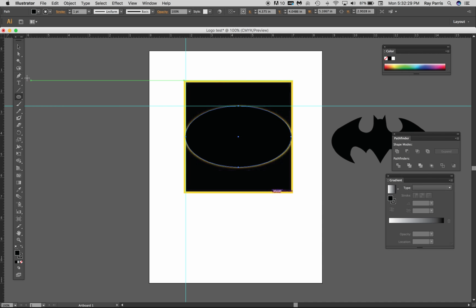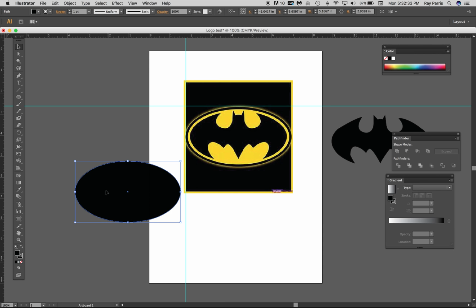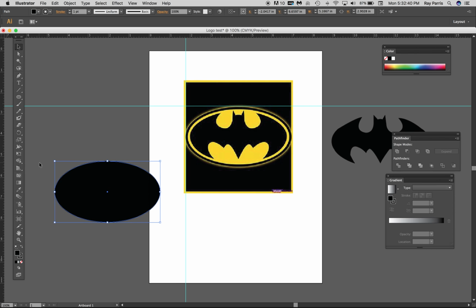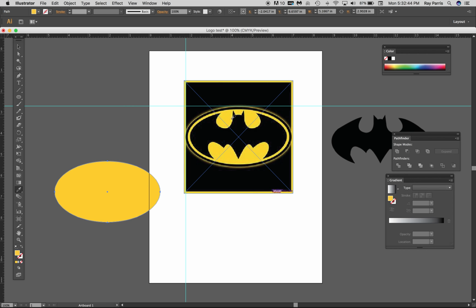Bam. Now, I'm going to move this over here. Remember, we're building out shapes. Okay. Now, what I want to do now is change the color. So I click on the eyedropper, and I'm going to click on the yellow. Okay. I'm going to pull this over.